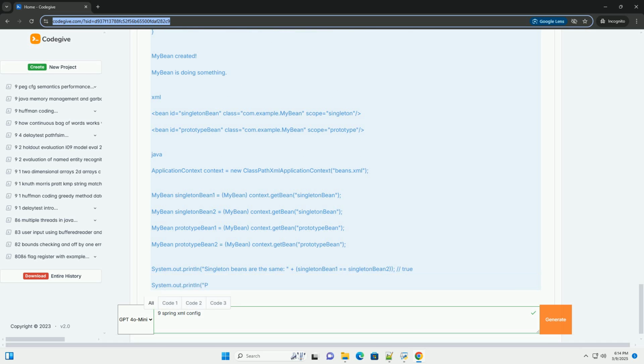2. Setting up a Spring project, Maven/Gradle. Let's start by setting up a basic Spring project using Maven. Gradle is very similar. Maven pom.xml.